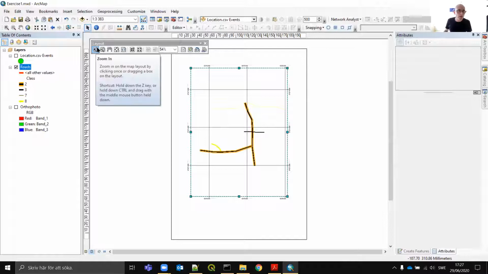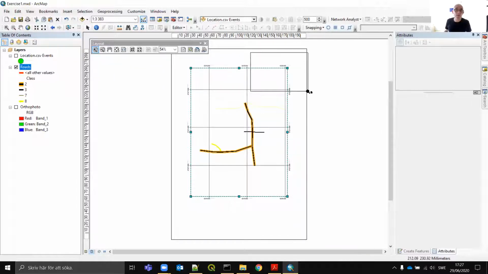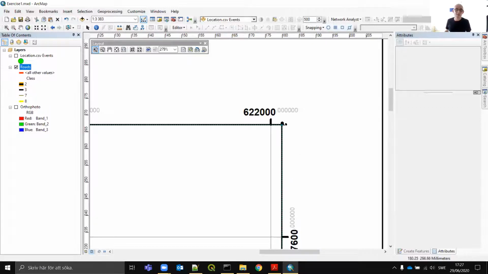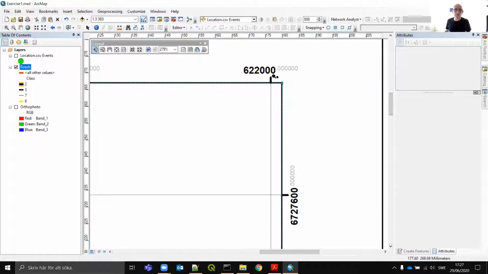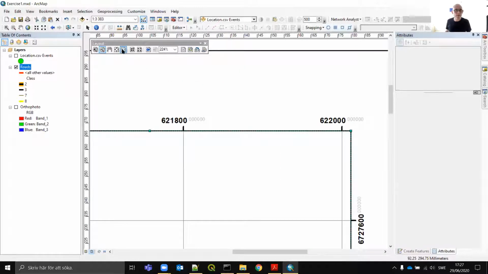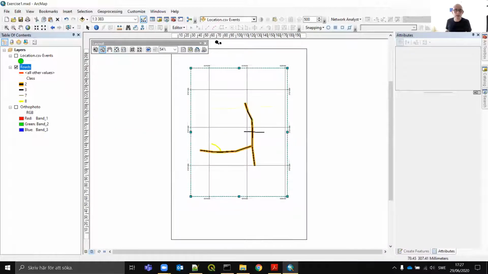Now, if we take this zoom tool here, we zoom into the piece of paper. We don't zoom into the data. We zoom into the piece of paper. And when we look here, we can see we've got these coordinates. We've got a lot of decimal points afterwards. And zoom out again a little bit. We can even zoom to the whole map. We don't want that. We want to improve that. That's a bit messy, unnecessary.